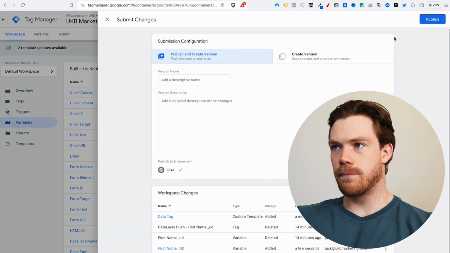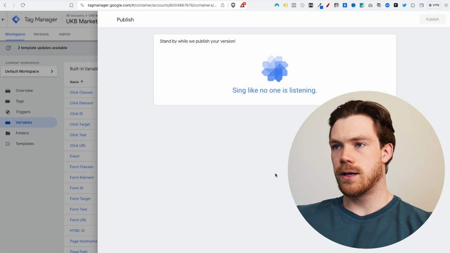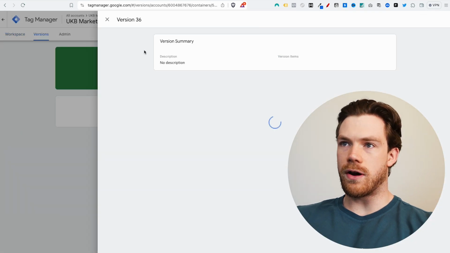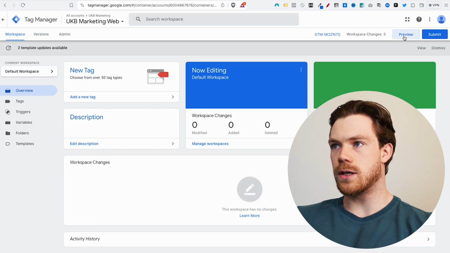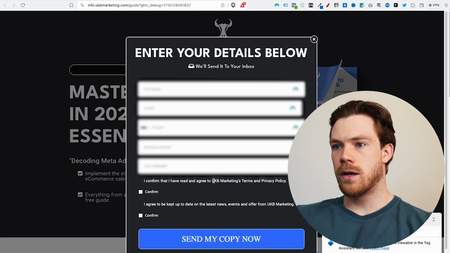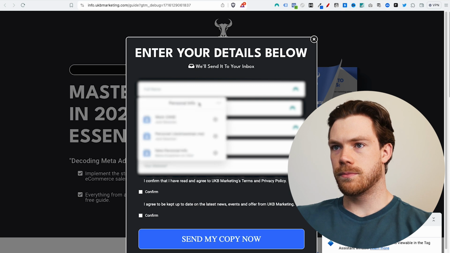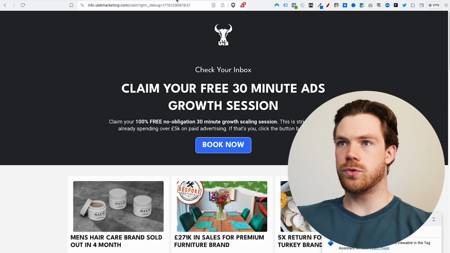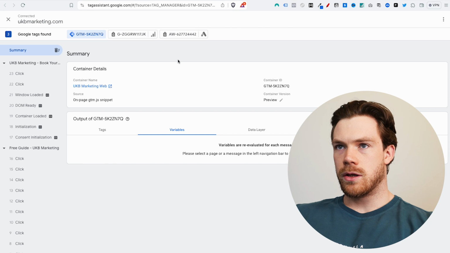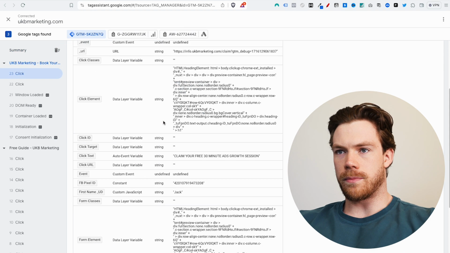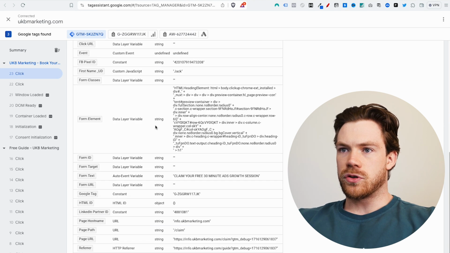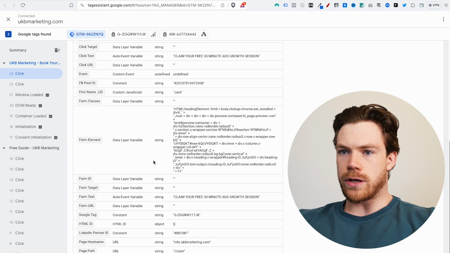I'm going to click submit. I'm going to click publish and skip. So now we've got our variable set up for the first name, and I'm just going to show you that. If I preview this in Tag Manager, submit that form, go back to Tag Manager, click on to Tag Assistant, click on the first one up there and go to variables, you can see here that there's a variable created.